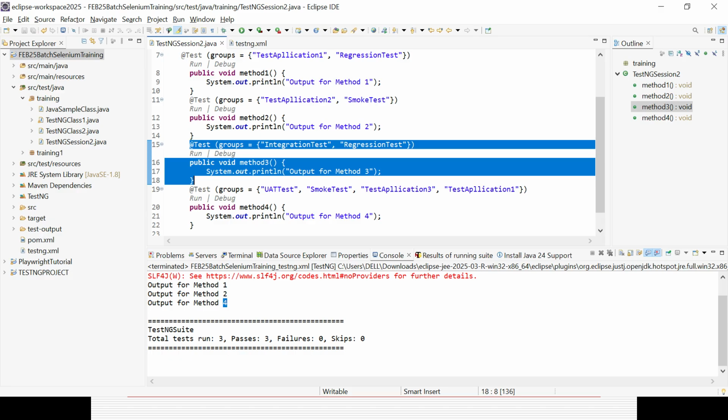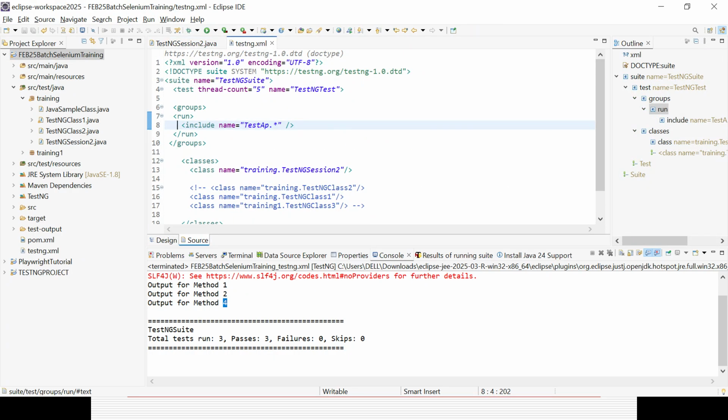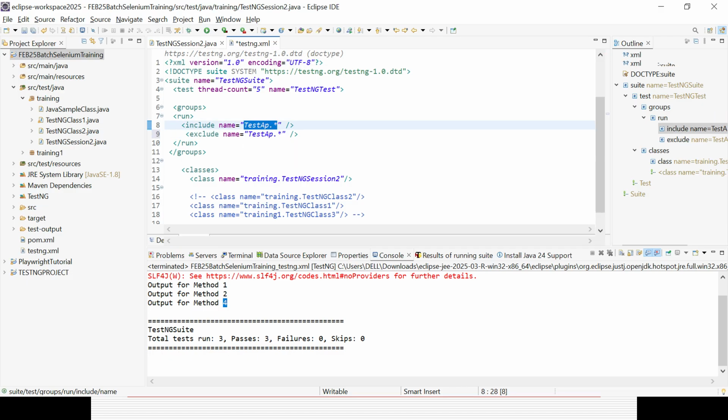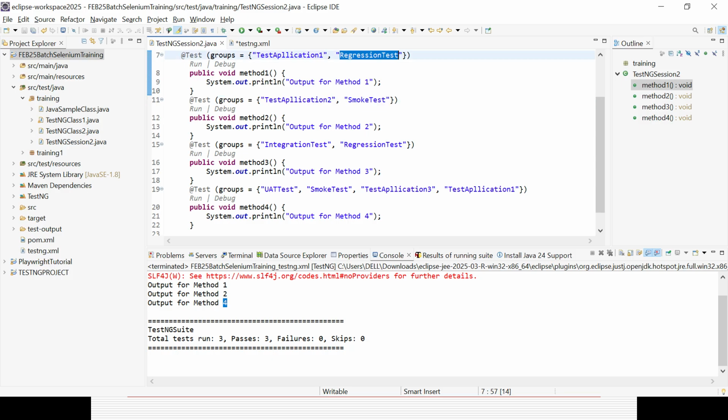You can have multiple groups with commas separated, and then you can include or exclude anything. And instead of include and exclude, you can also run them at the same time. So here you can give multiple parameters. Like I want to include everything starting with test tab, but within which I don't want to run anything wherever there is a regression tag. So I am excluding that.